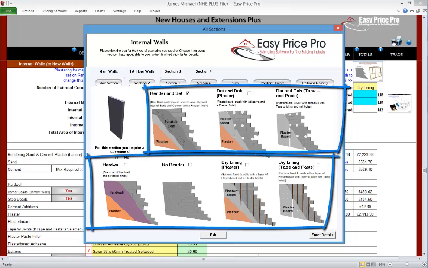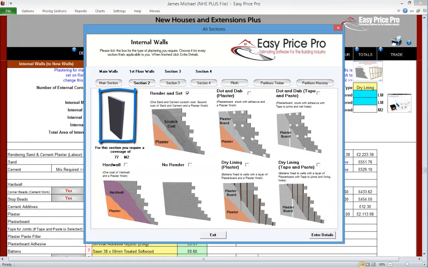Exactly the same choices are available to us. We have a visual reference showing us what the wall will be constructed of. In our job it's blockwork. We can see the area in square metres. Now we just tick the option we will be using on the internal leaf of our first floor walls. This will be render and set again.